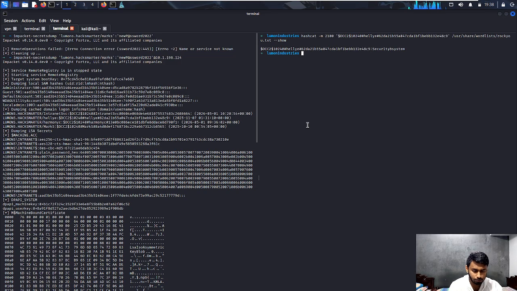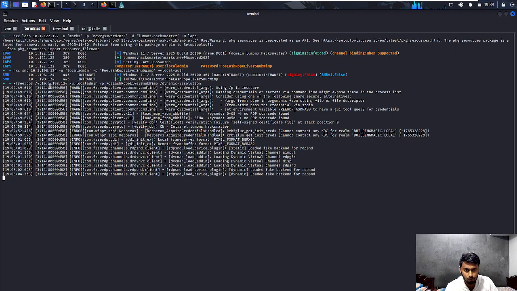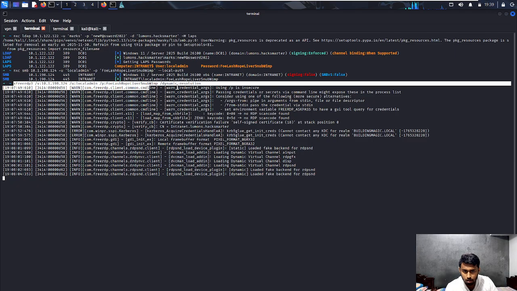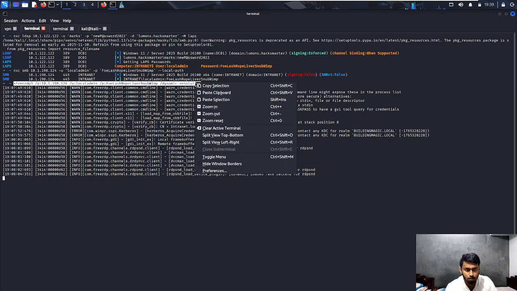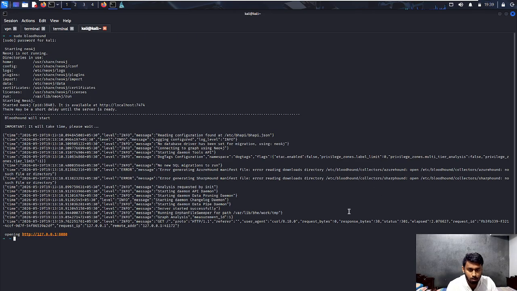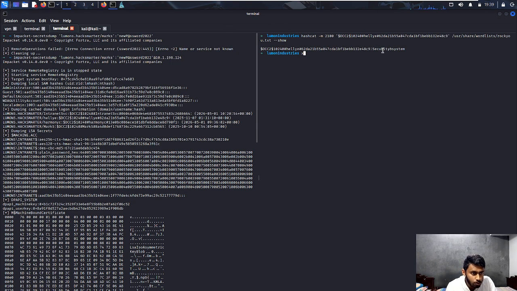Let's see. We will use something like evil-winrm, or else I'll try if the RDP port is open here. Let's see if we can RDP into that machine as well. I'll just copy the same command here and paste it here. So the user name is this, I believe, and the password is this one.